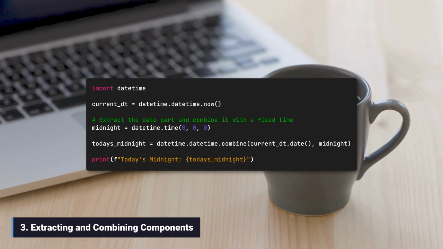3. Extracting and combining components. A scenario is taking the current date and setting the time to exactly midnight. You can do this by first calling the .date method on the .now object to get the current date part, and then combining that date part with a new, manually created time object representing midnight. This shows the flexibility of combining methods for precise time manipulation.